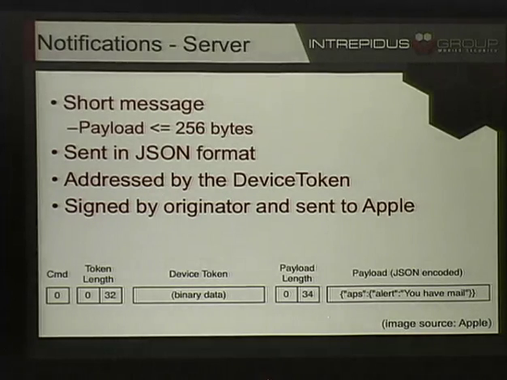So again, Twitter, or in this case, an MDM server, creates the push message, signs it with a certificate that you got from Apple, and sends that off to Apple. Apple then looks at the device token ID and sends that down the right TCP connection to the right device.